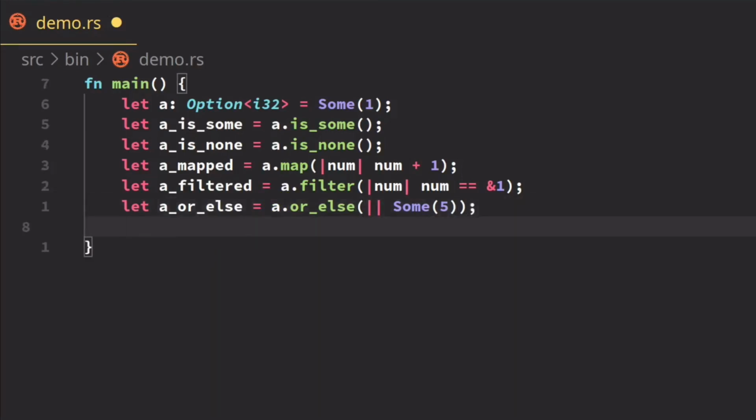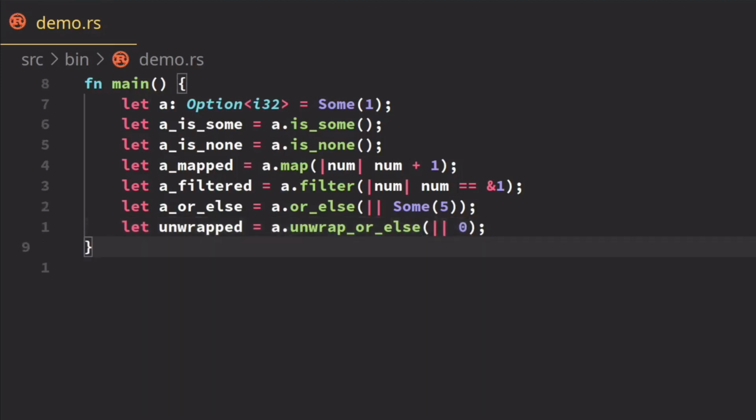The last function I want to go over is called unwrap or else. So we can call unwrap or else, and then it accepts a closure that takes no arguments, similar to or else, and then we can return a default value. I'll return 0. Now the difference between or else and unwrap or else is that or else still returns optional data. So it needs to return some or none. And with the A or else case, since that's optional data, we'll still need to match on it later when we want to access it.